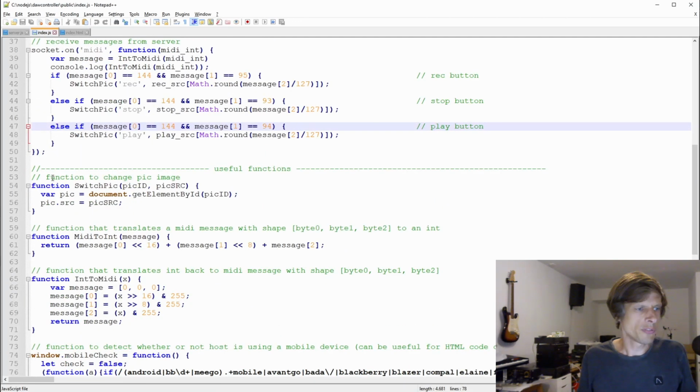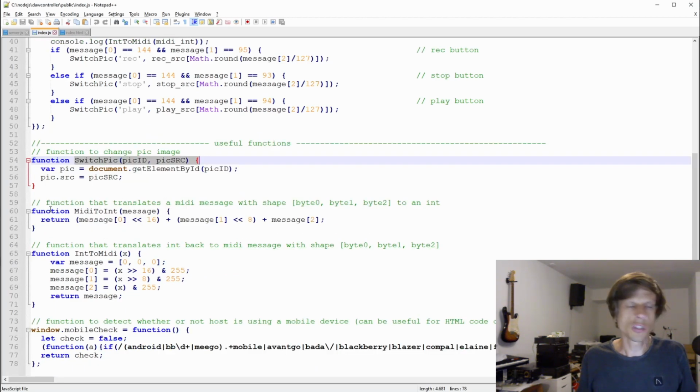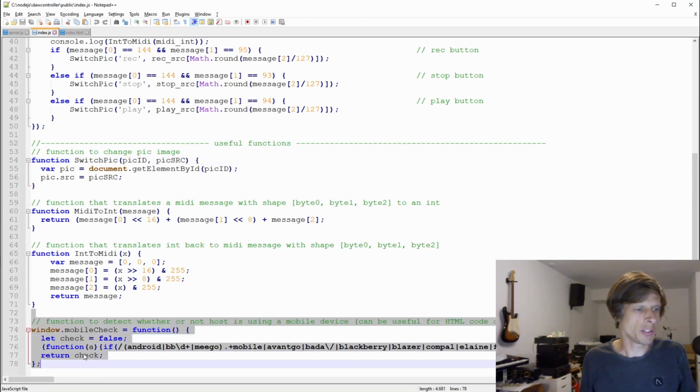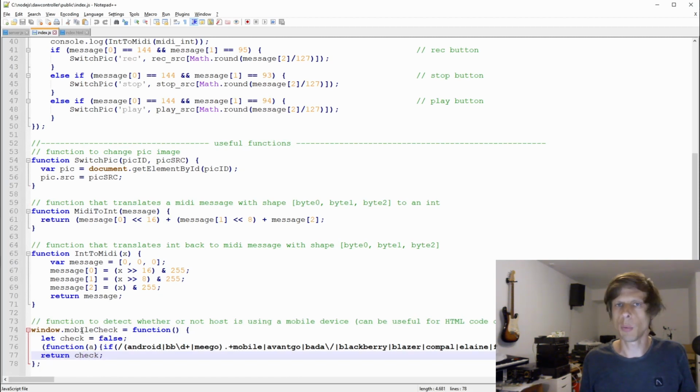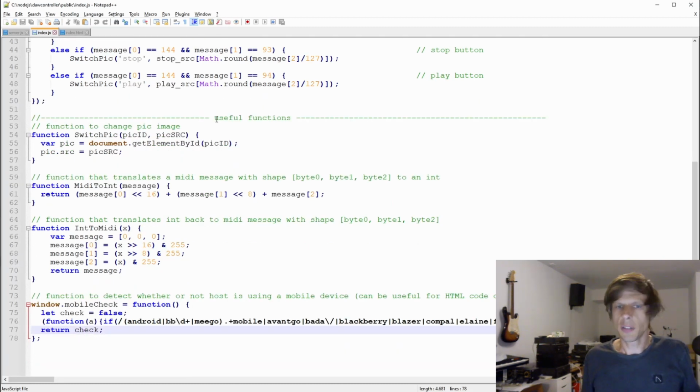There's here a general function to switch the icon of the button that we're using all the time. And there are the two functions here to convert the 8-bit MIDI messages to 24-bit integer and back. And I left this last one in for fun to just check if someone's using a mobile phone. You could use this to optimize the display of your HTML if someone has a mobile phone. At the moment, I don't use this. Okay, so that's about it.